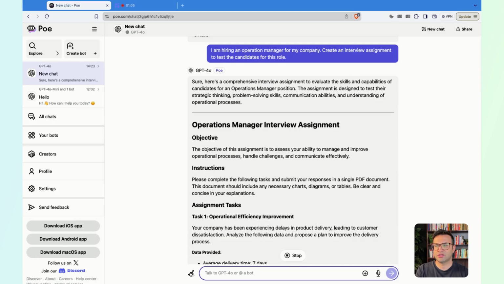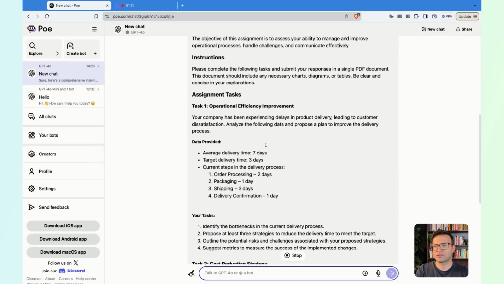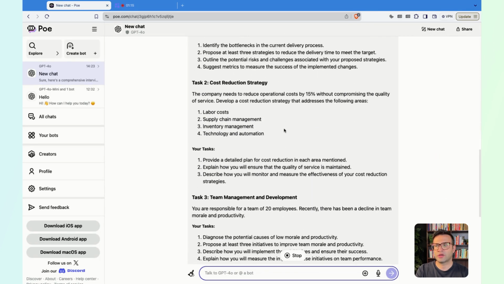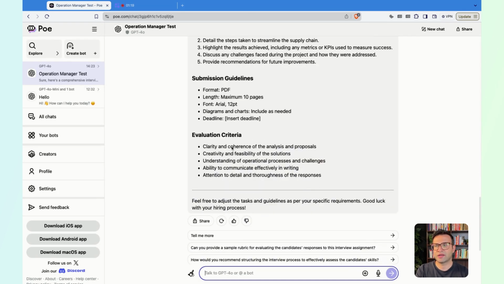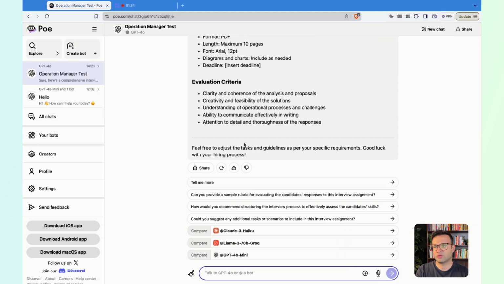As you can see, it is generating an assignment for me. It has this first task along with some data, another one around cost reduction, another one around team development, communication, submission guidelines, and then there's also an evaluation criteria, which is very cool.